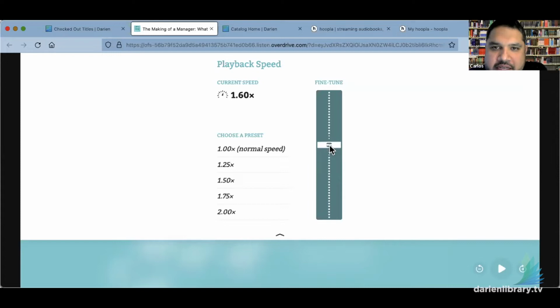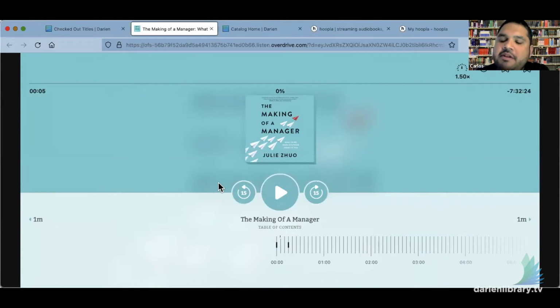1.5 is excellent, just right for me, because it resembles more of human speech, like we're having day-to-day conversation. So I want to play it again at 1.5.